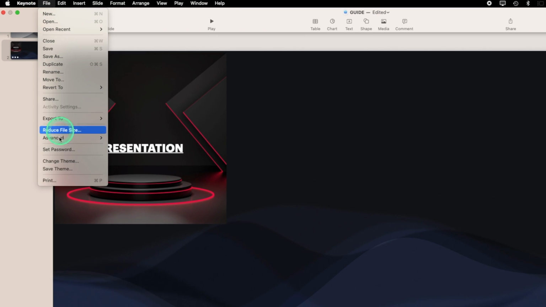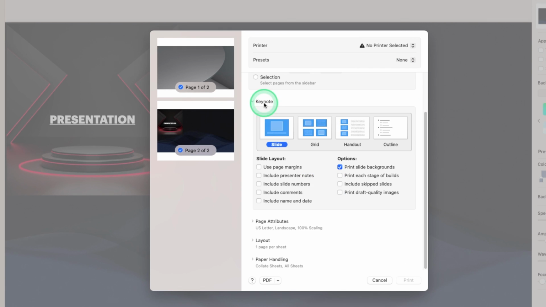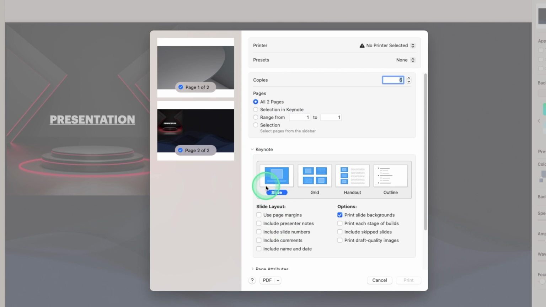Choose File and click Print. Specify the number of copies and whether you want to print one page or all pages. In the pop-up menu below the page selection controls, choose Keynote. If you don't see the pop-up menu, click Show Details at the bottom of the print dialog.